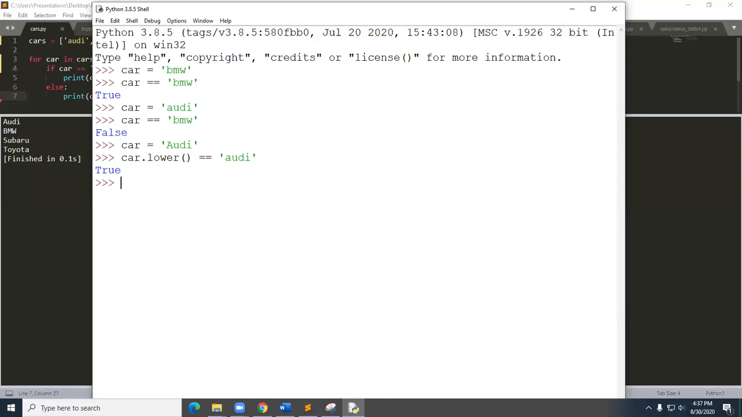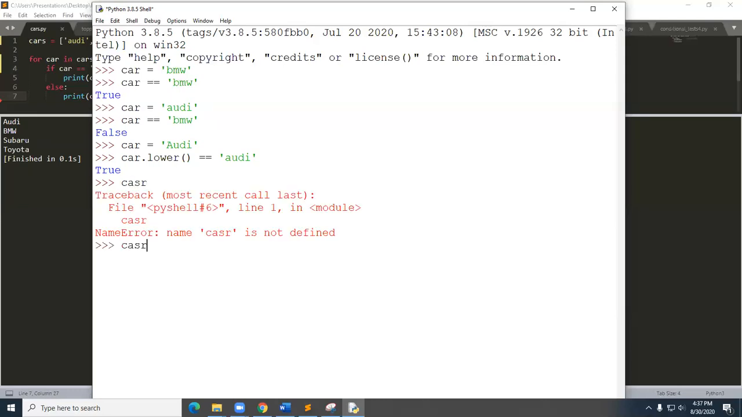Because if you print out car, right? Oops, got to look at that. That's good. That was a name error. In other words, CASR, it doesn't know what that is. So if I type in car, it gives me Audi. That's what I wanted to do. This is learning. It's great to make little mistakes because there you see we have a NameError exception. It says that CASR is not defined, whereas car is.